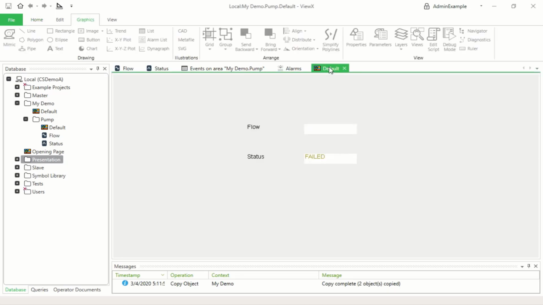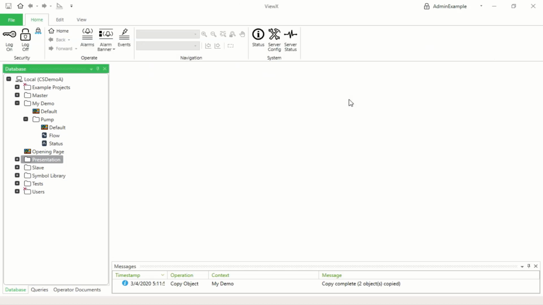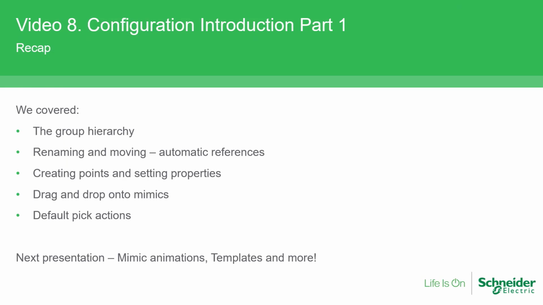Okay, now with the windows, I'm going to right click and close all the documents. And let's move on to the next phase. So that's it for this section. Now please go to the next video to learn about animations and templates.